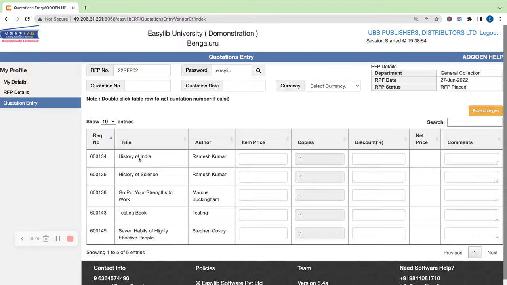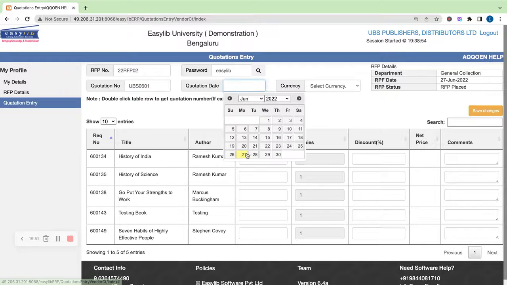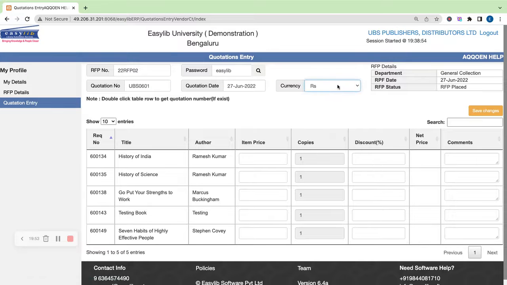Okay, all right. So now UBS publisher is responding. So let me call this as UBS 0601. This is the quotation number, and they are submitting it today, and currency is rupees, let's say. Now, what are the prices?